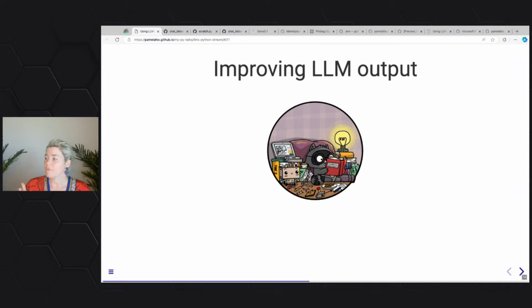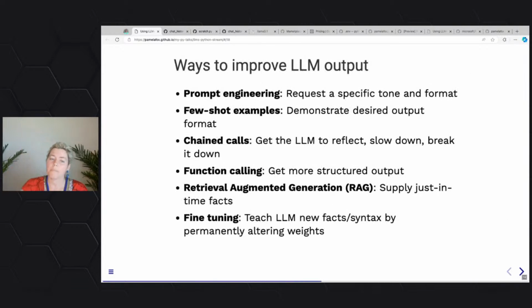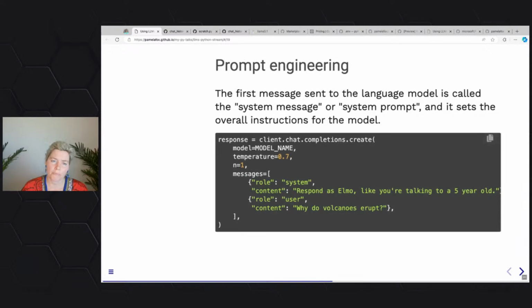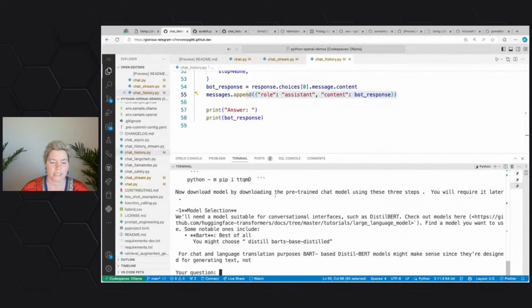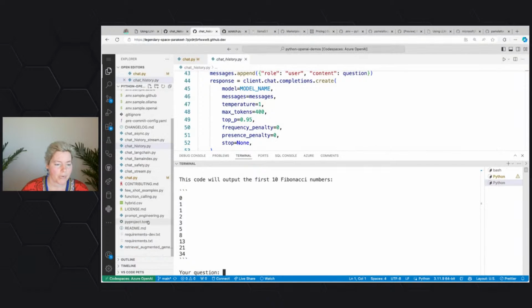Fortunately, there's lots of ways that we can improve the LLM output. So these are some of the big techniques. We can do prompt engineering, few shot examples, chain calls, function calling, RAG. We can do fine tuning. We're going to actually show a few of them today that are in the repo. And then I can point you at other resources for some of the ones we don't get into. So let's talk about prompt engineering, which has a pretty fancy name. But it's really not that fancy.